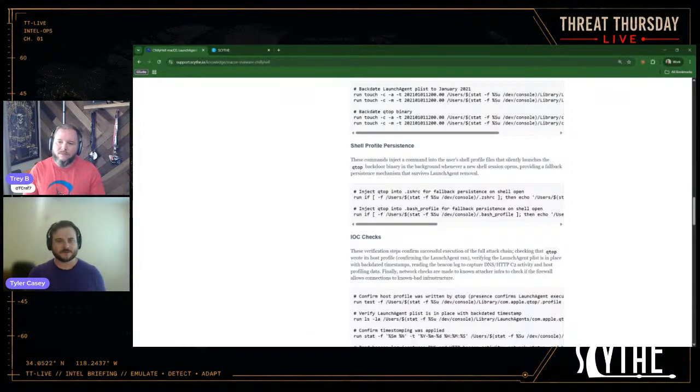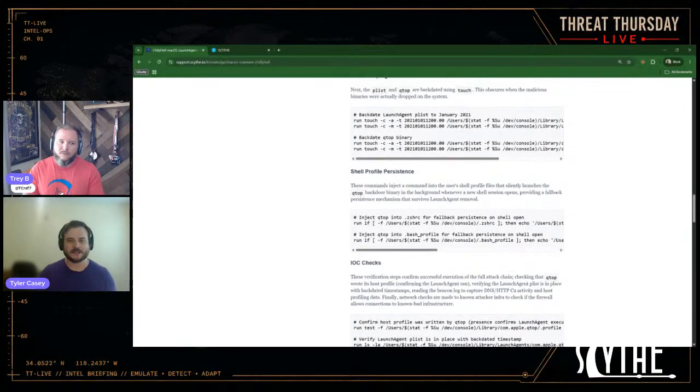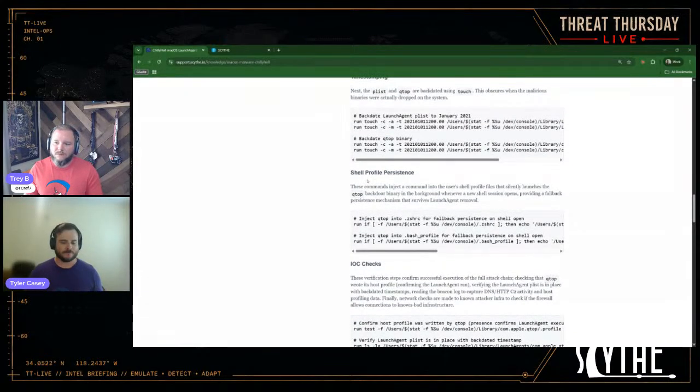So after it runs through that time stomping, we're going to perform some more persistence. That really is just through the shell profile, right? It says inject QTop, but what it's really going to do is just put an entry in for the .zshrc and for the bash profile. Once those are launched, it's going to re-execute the QTop binary.